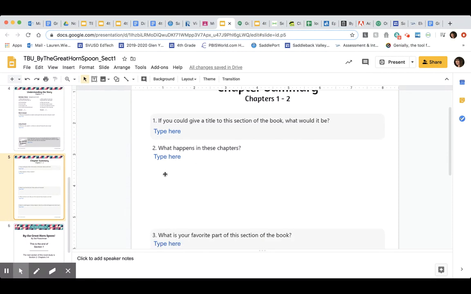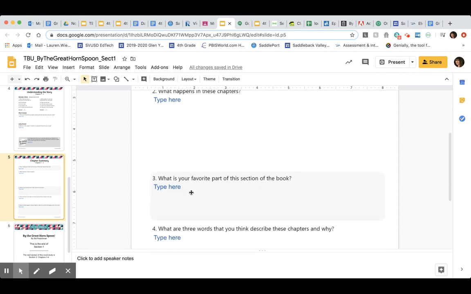Then what happens in these chapters? So this is where you get to write your own little paragraph summary. So remember, in a paragraph summary, you should have at least 5 sentences, and you should be telling all of the key events here, the most important things that happen. So if I come back and read this summary, I'm going to know all the big stuff that happened in chapters 1 and 2.